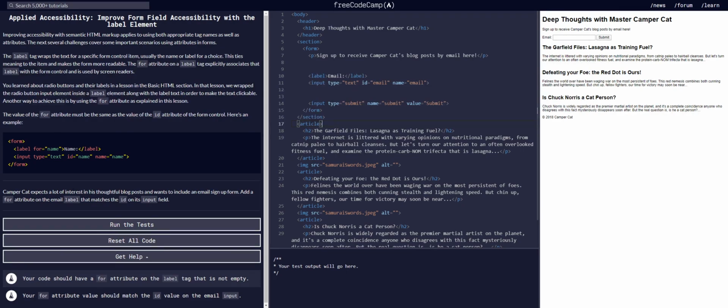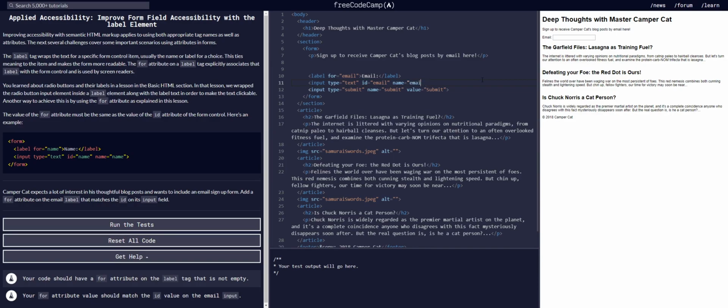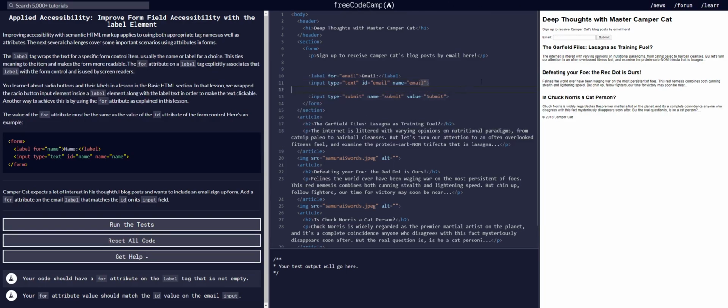Camper Cat expects a lot of interest in his thoughtful blog post, and he wants to include an email sign up form. Add a for attribute on the email label that matches the ID on its input. Okay, so they want to create a label for the ID of email, and then we want to create a label here, for the ID of submit, or no, oops, never mind, there we go, right here, sign up to receive, oops.